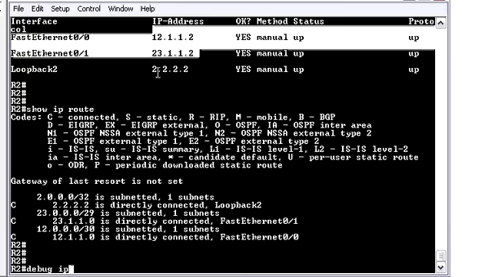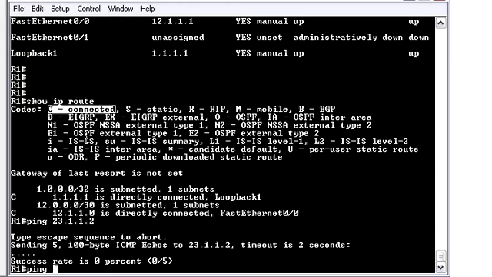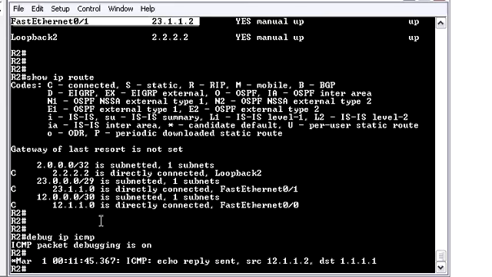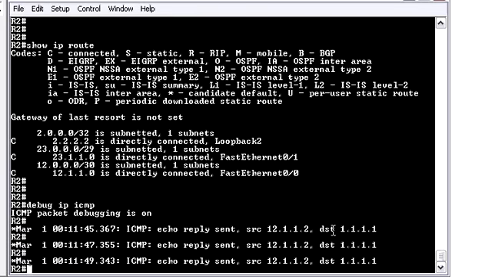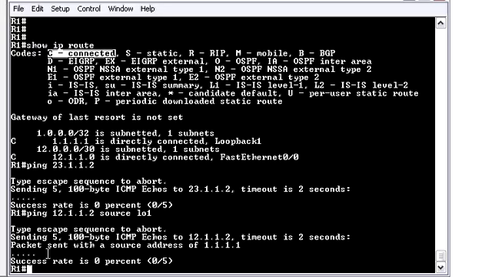Debug IP ICMP, and I just want to ping 12.1.1.2 sourcing from my loopback 1. If you see that, I am able to receive a request and I am sending a reply. It is saying reply is sent, but the only problem is it doesn't know where to send the reply, because it doesn't have a route to the 1.1.1 network. So I will not receive the reply. The pings failed.